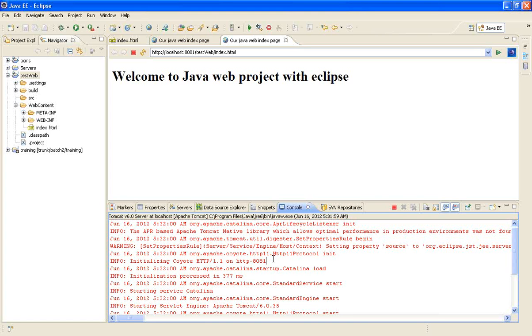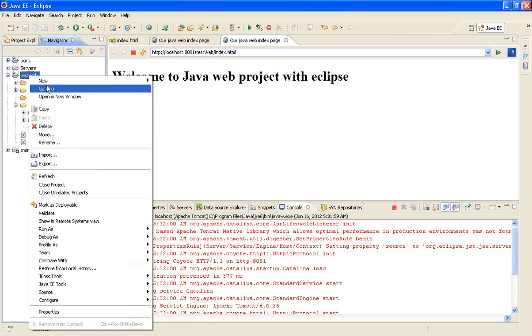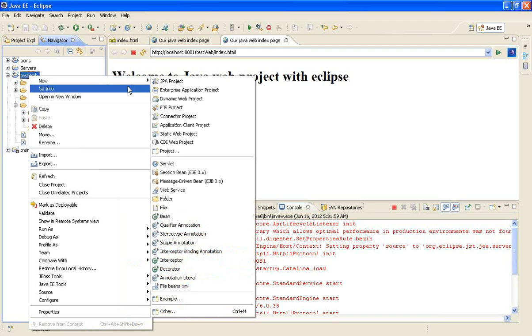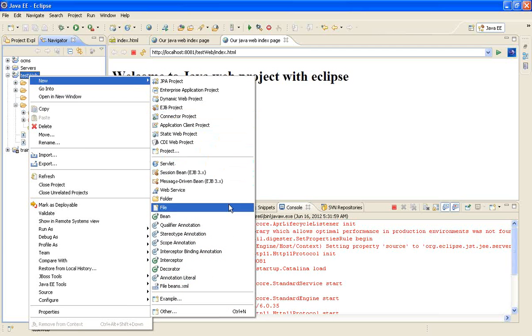Also, another thing is how do we really process a user request. We saw that this is a simple HTML page, but how do I really process a user request? So for that purpose, what we need to create is a servlet.